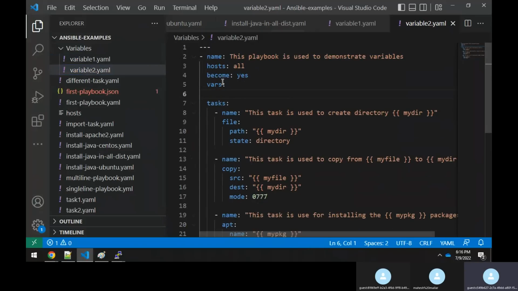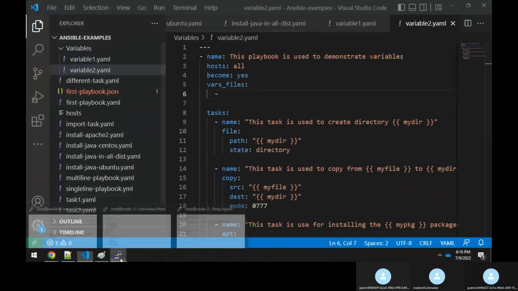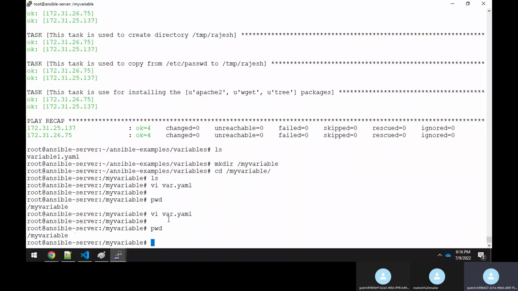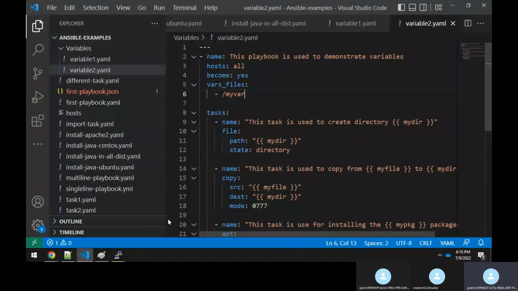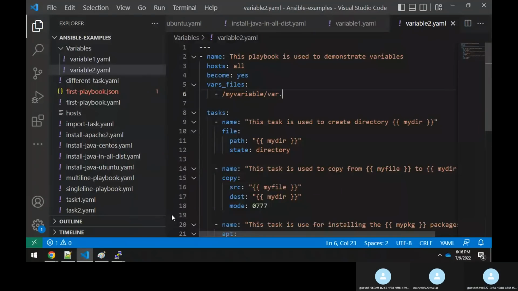Okay. Here, instead of vars, I have to use vars underscore files. Okay. And then you have to give two spaces, hyphen, and you have to give the complete path on your server. Where is it? Under my slash variable, under my variable dash, what is the file name? var.yaml. See, like this you have to mention. That's all. So now you could see that you're having this, right? So I'll save this file.